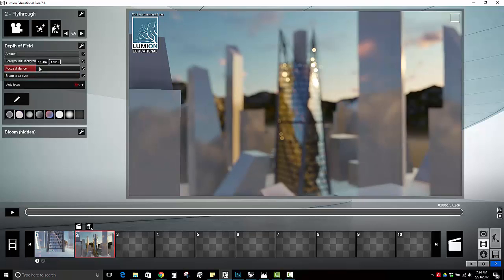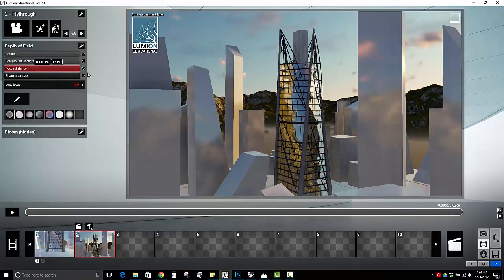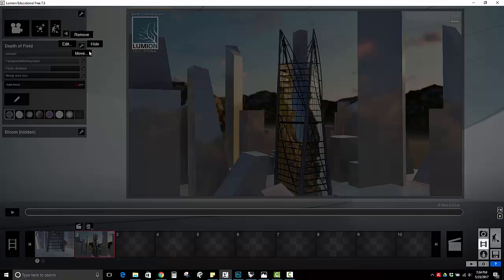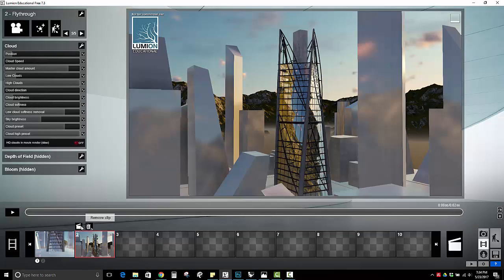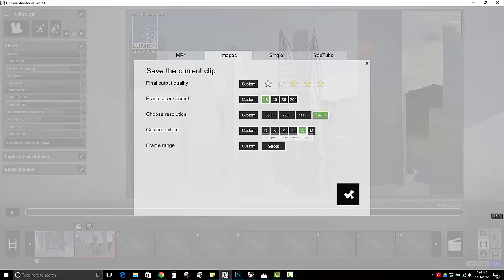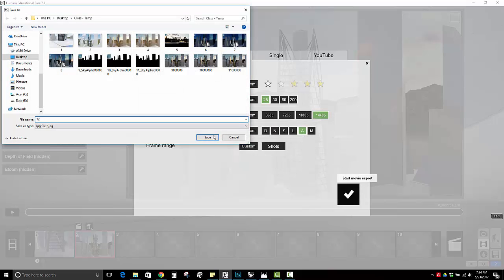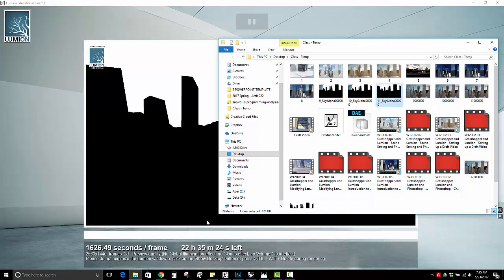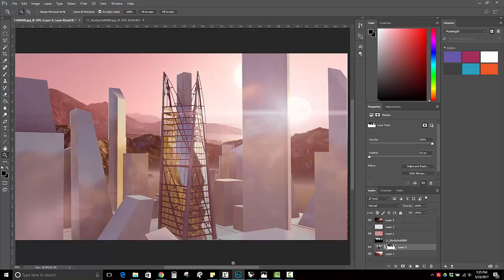if I change the focus distance, I could push it all the way back and it's going to get sharper, pull it all the way up here. So I fell somewhere in between where the building was sharp, but the background was not. So I just need to turn that one off. I'll hide that, and I'm going to re-export my alpha map. Let's call this one 12. Cool. And I'm going to take this one back into Photoshop.